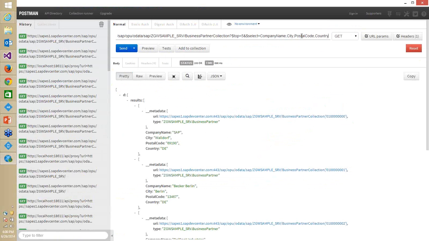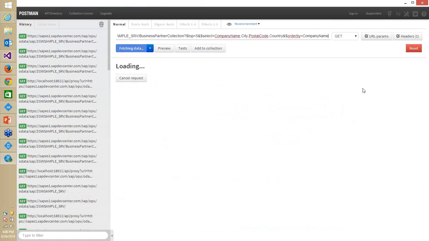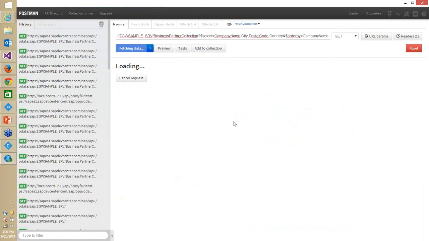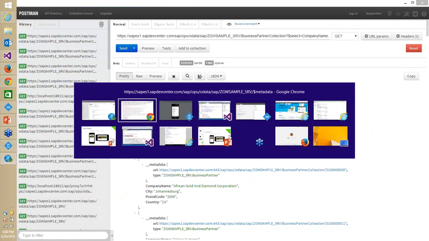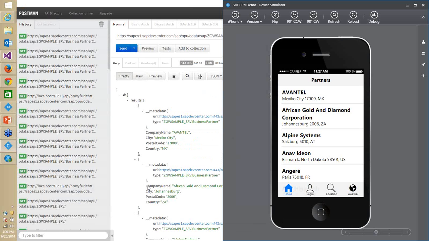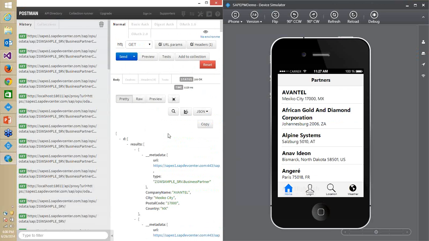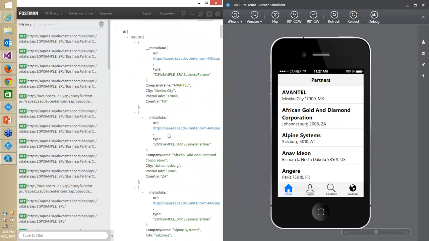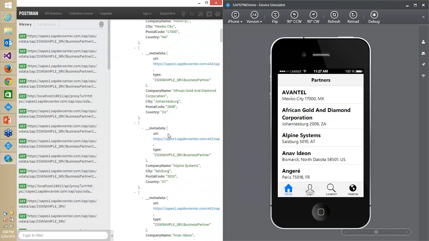There you go. One thing I forgot to add was order by. So I will say $orderby is equal to company name. Interesting. Oh, I don't want top 5. Let me get everybody. There you go. So I have Avantail. So that's what you see here. So if you see here, I have Avantail, Mexico City, 1700 MX. I have African Gold and Diamond Corporation, so Johannesburg 2006 ZA.